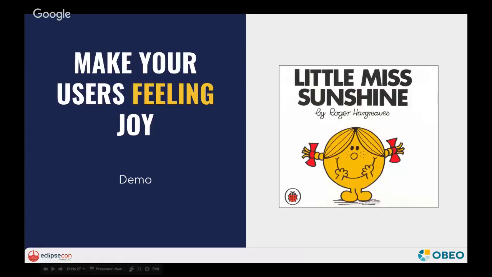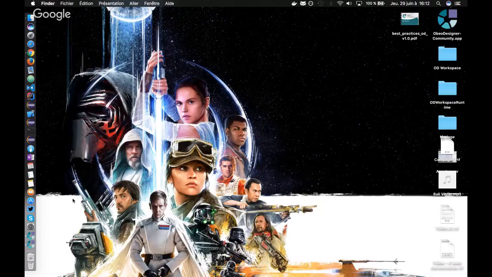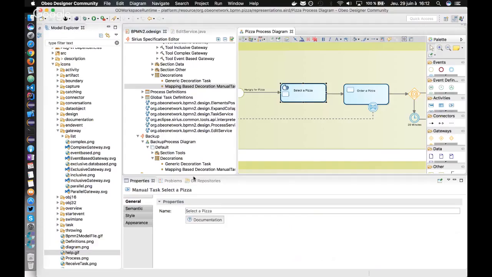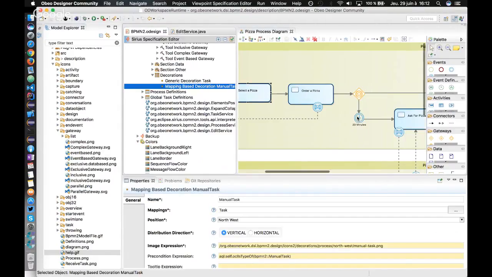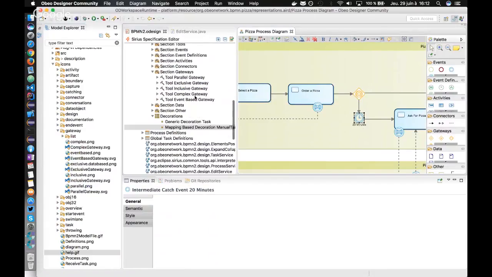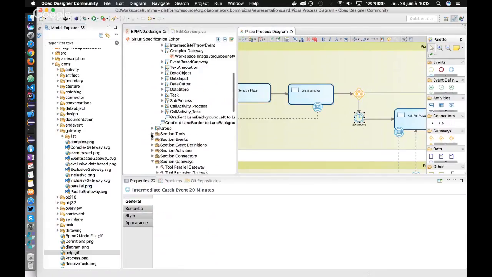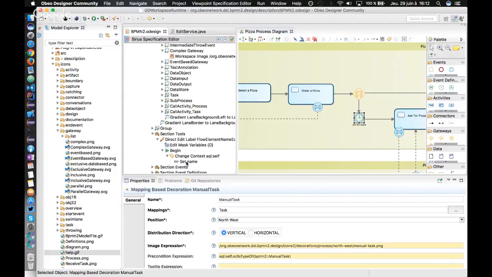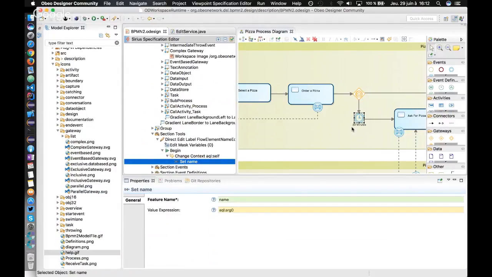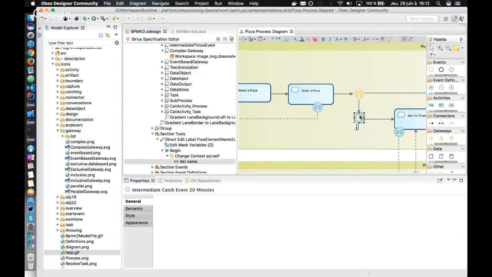Let's have a look at this in the demonstration. So, for example, here we have an event with a time, 20 minutes, and I have a direct edit tool to change the time of the event. So if I change it, for example, to 60, it only changes the 60. It does not write 60 minutes. I would have to write everything by myself, and that's not what I want.